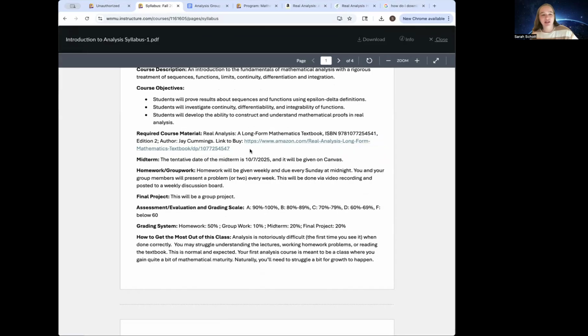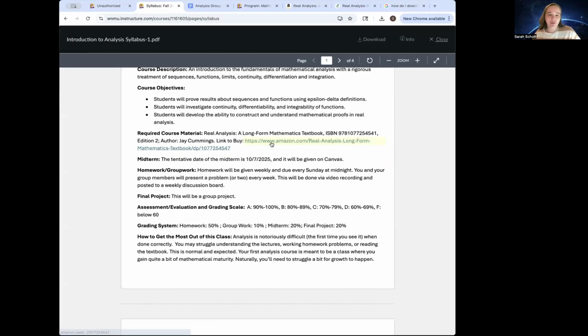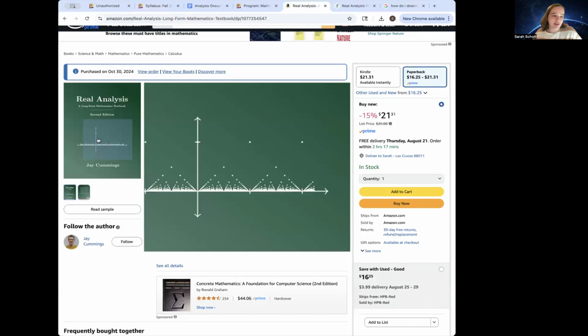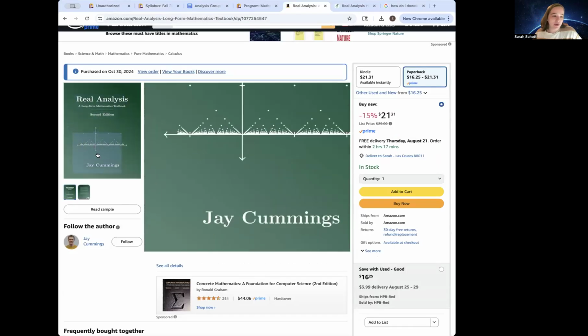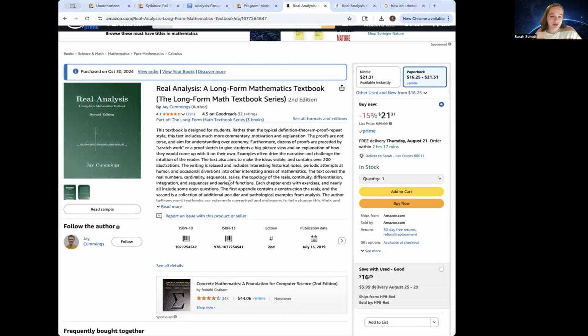So our textbook, unfortunately, the bookstore will not carry it, but it's pretty cheap. It's between $16 and $22. You can get it from Amazon, and it looks like this. It's the second edition by Jay Cummings, Real Analysis. It's a pretty good book, I think.